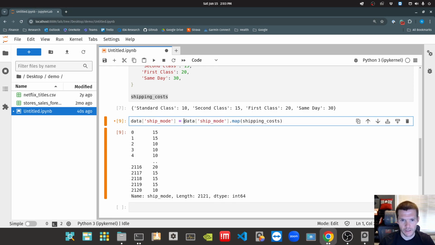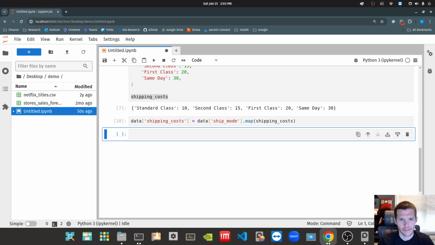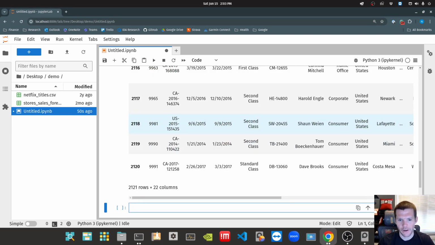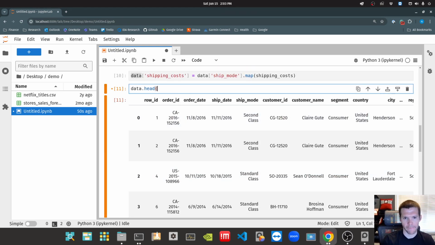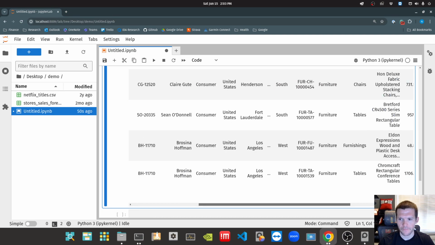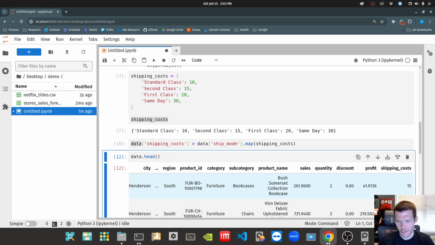And then we can assign it to shipping cost. Fantastic. All right, so now we have a new column all the way out to the right, and those are those costs.